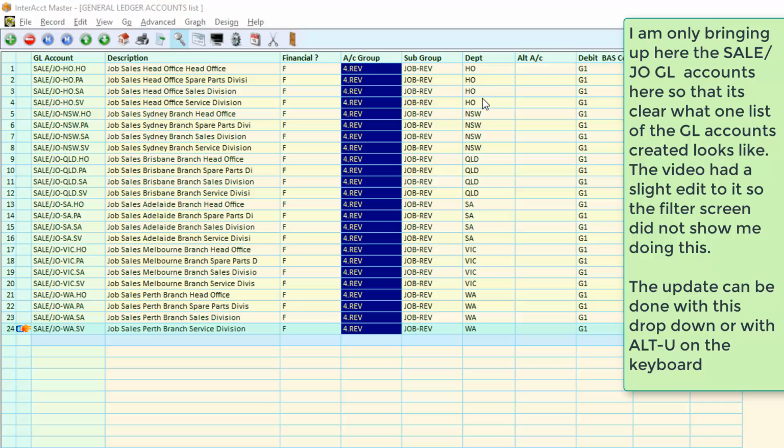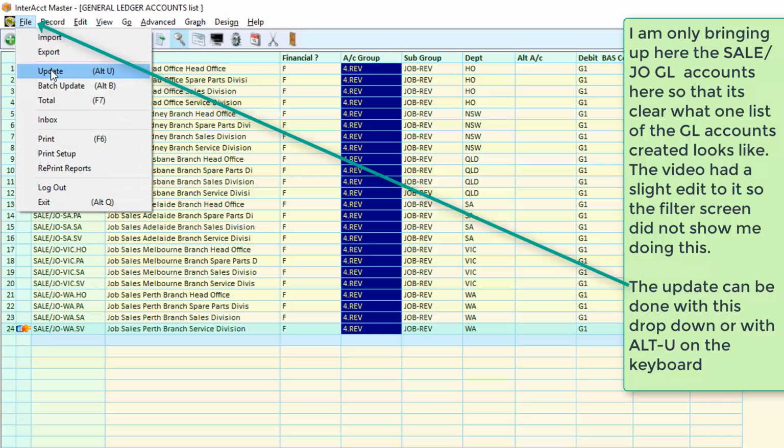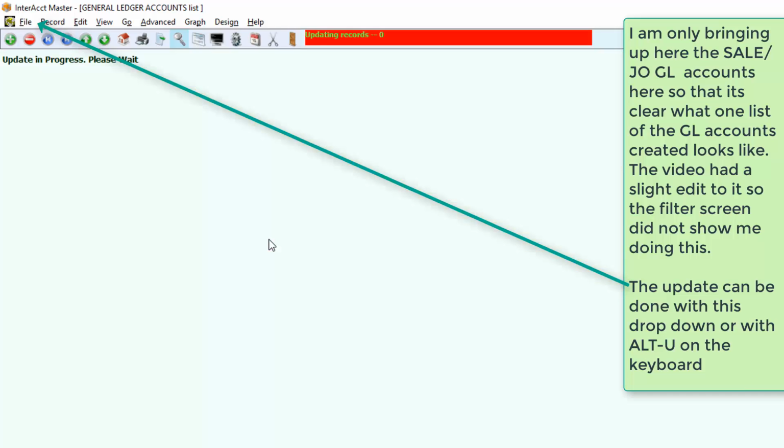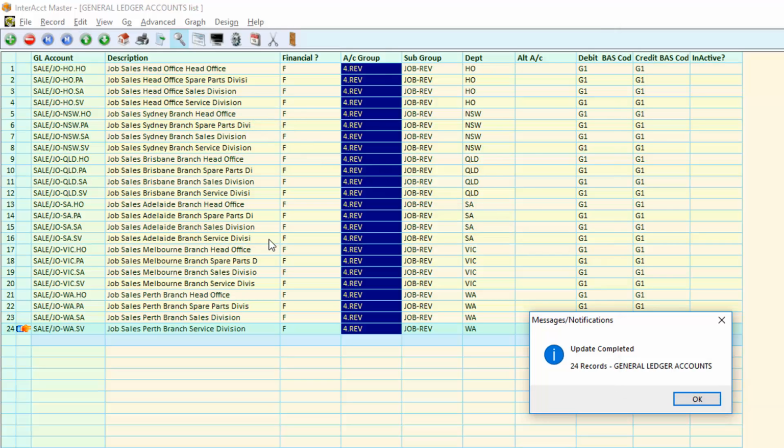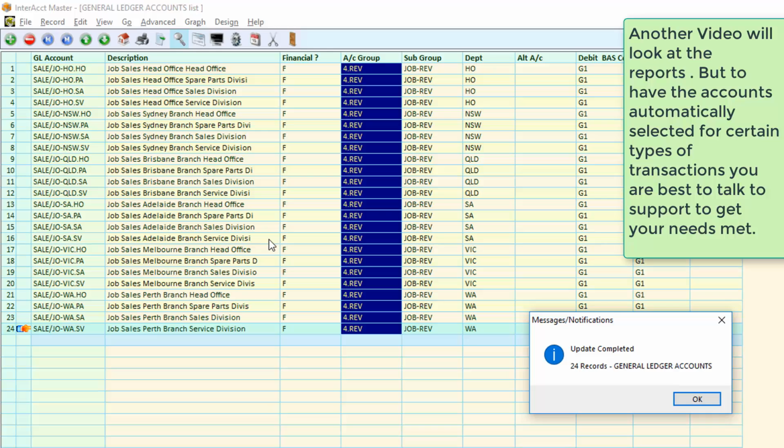To make these accounts active through the system, all we need to do is to update them. So I'm just going to select update from here and click on all records, and it will then update those. That's just updating the inquiry screen so that those general ledger accounts will now appear under all the different areas of the system that they need to be.